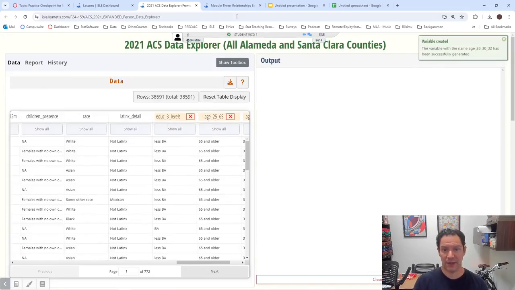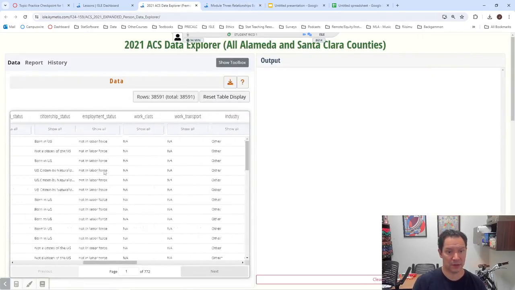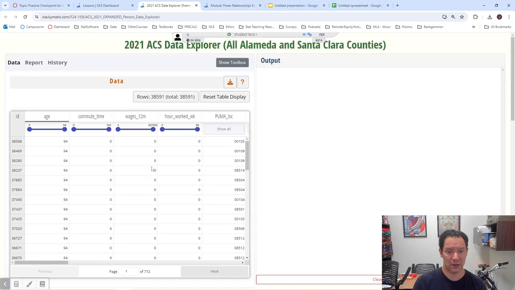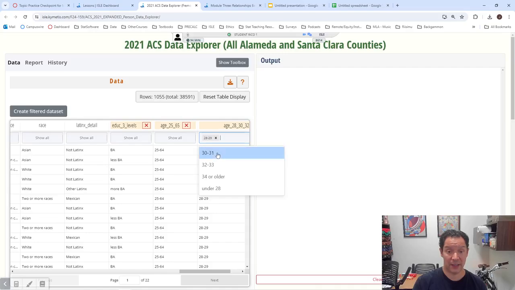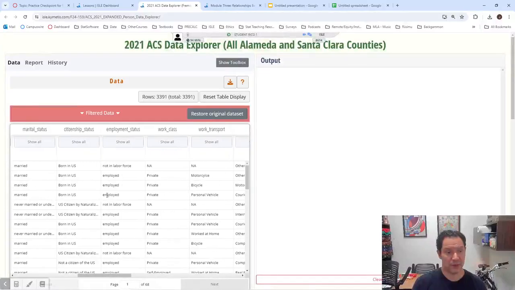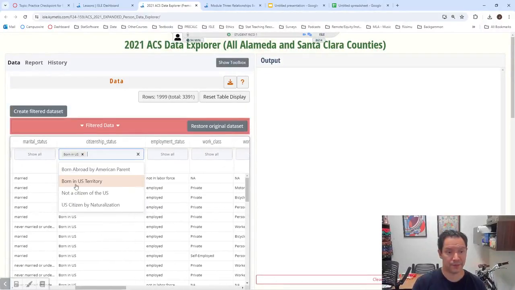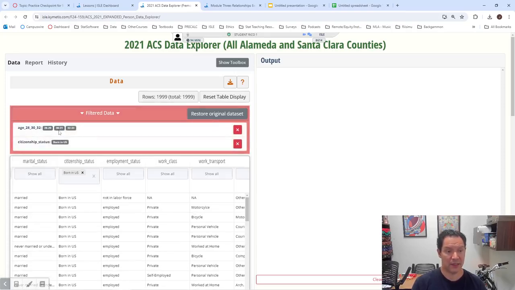So I created that variable, and now I'm going to need to do a filter for citizenship and age. When you make a variable like that, it's nice because you don't have to use the age. You can just come over here and filter the three bins that you want. That'll give me 28 to 33. And then citizenship is US. So I have now filtered 28 to 29, 30 to 31, 32 to 33, and born in the US.